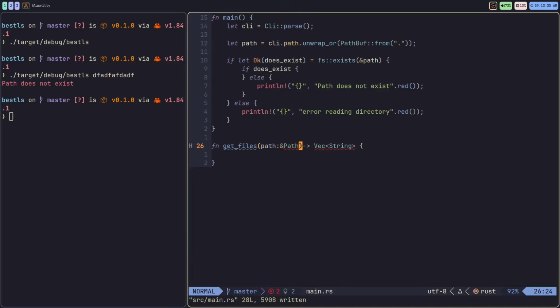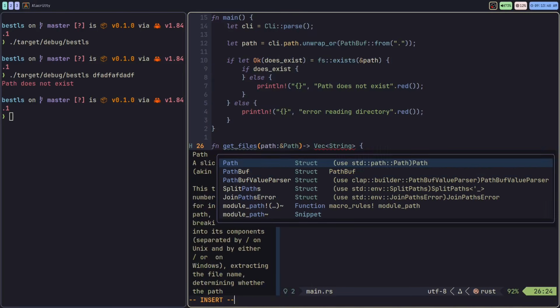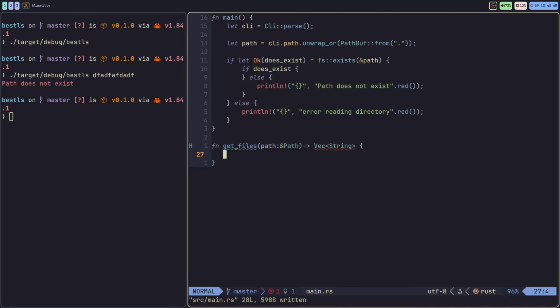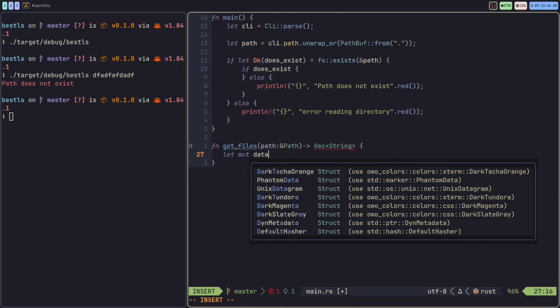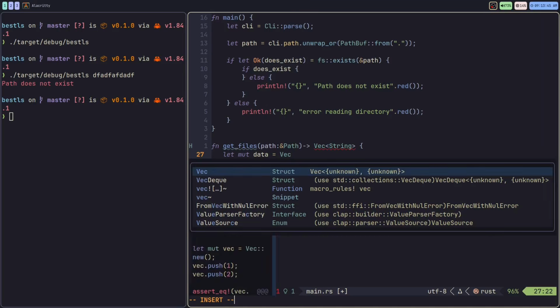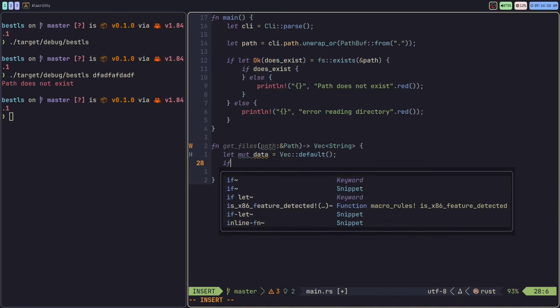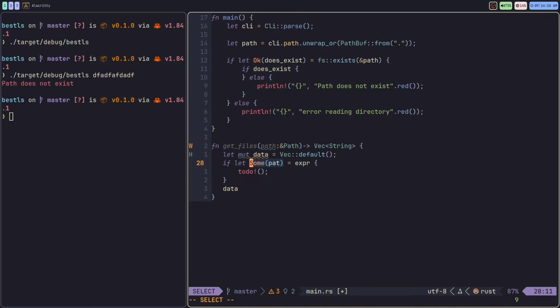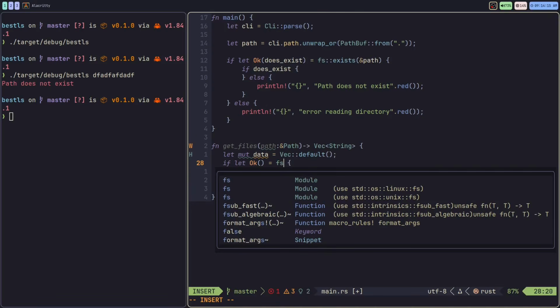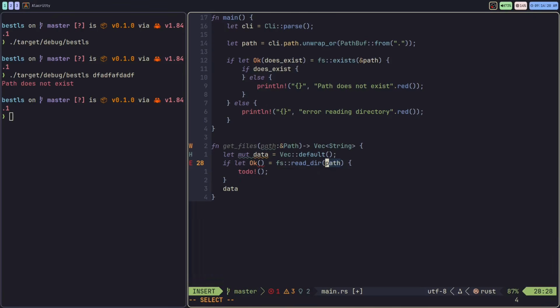And let's clear up some of these issues here. We're gonna make a new variable to hold our return data. Just gonna be a vector. We'll return the vector. And now we can start filling this out. So the way we can do this, we can do an if let. It's going to be an Ok, but the Ok is going to be for the file system read directory. We're going to give it the path that comes in.